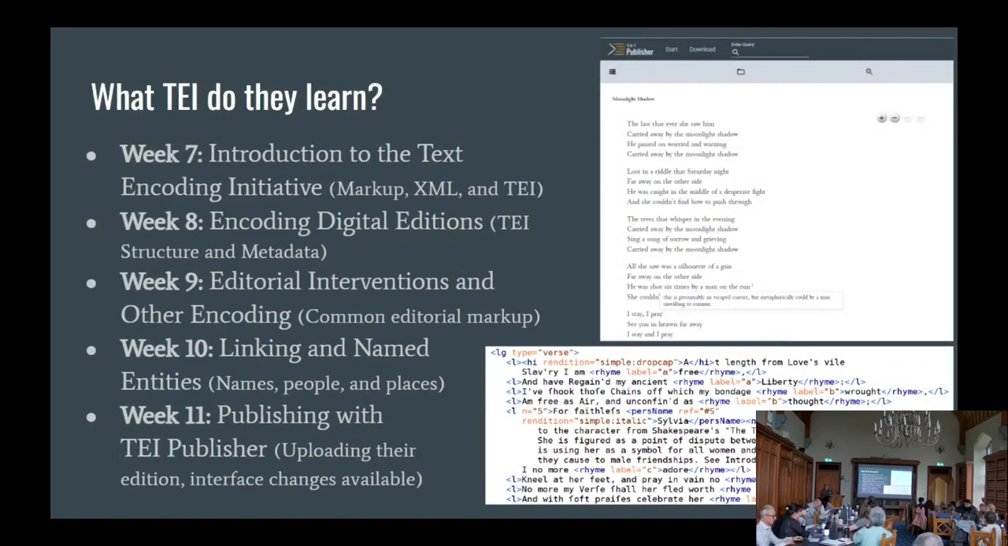So what TEI do they learn? Obviously, I could talk to you for literally weeks about the TEI. And last time I was in Cork, last year this time, I did it delirious with COVID, not knowing I had COVID, because I tested negative to begin with.